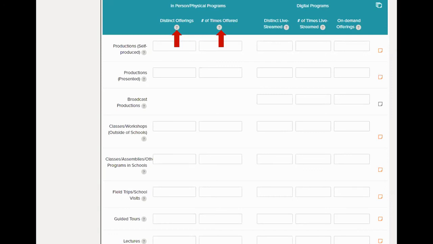For digital programs, you'll see that there's also a distinction between live streamed and on-demand programs. Live stream means that the attendees have to be seeing your program as it is being performed or taught. So this webinar right now, because we're all here together at the same time, is an example of a live streamed program. An on-demand program is something that is pre-recorded and can be watched at any time of the viewer's choosing. So we are recording this webinar, and the recording will become an on-demand offering because you can watch it at any time.